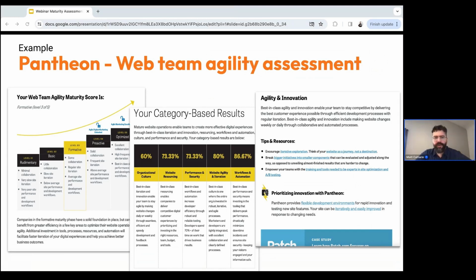Think about if someone were to get a rudimentary outcome. Well, they wouldn't want to see text below about the formative stage. They would want to see text below about the rudimentary outcome. And that's exactly what Pantheon did here. So it is a variable chart in many ways.